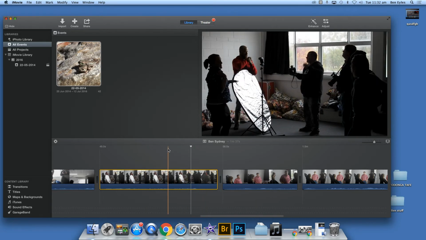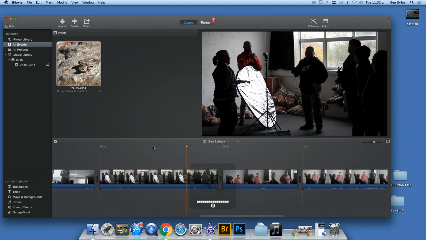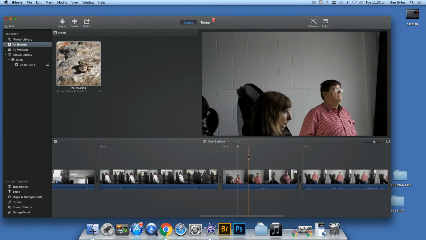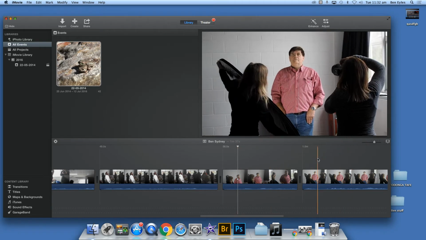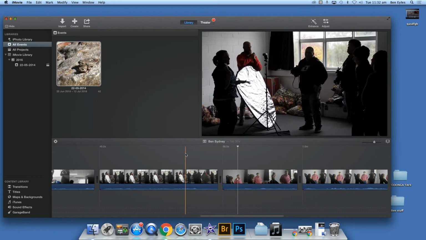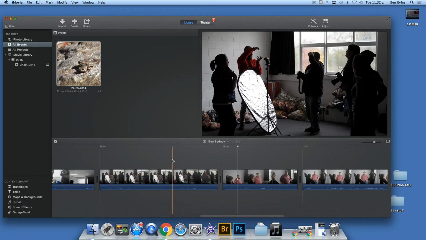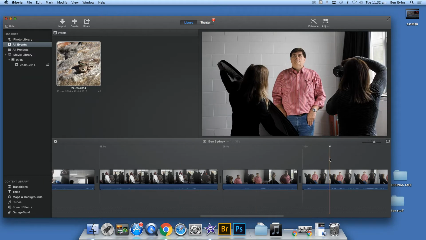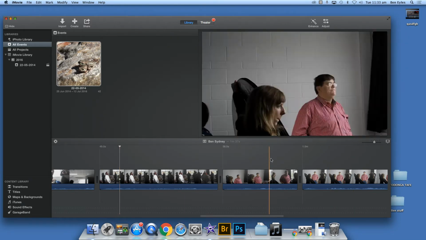Spacebar in iMovie plays your clip, yeah? Okay. Spacebar to start it from wherever, and spacebar to stop it. And there's this line here which follows my mouse. That line is kind of like your insertion point, like when you're typing in Word. But when you click, it moves the playhead. All right, or you can just grab the playhead and drag him around too. But it's just as easy to click.